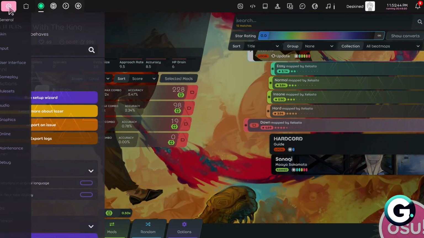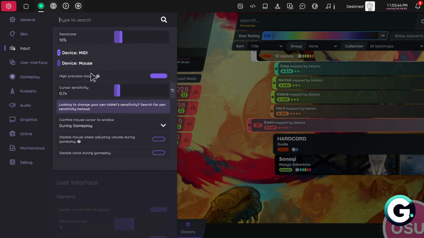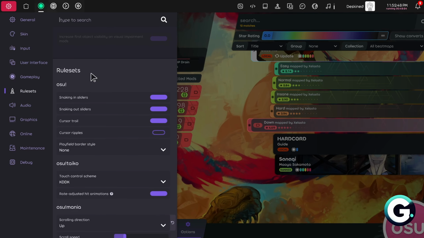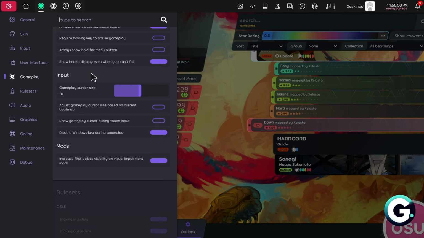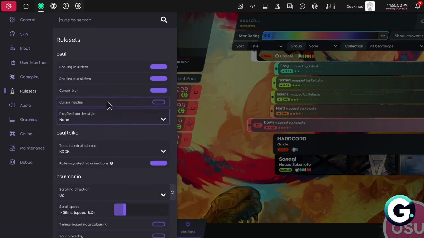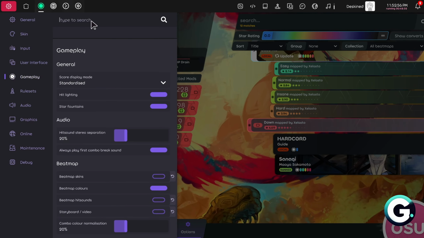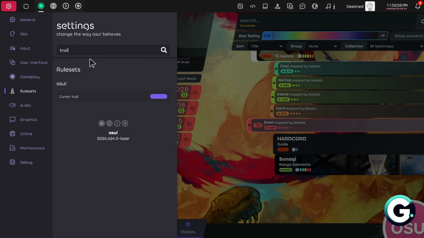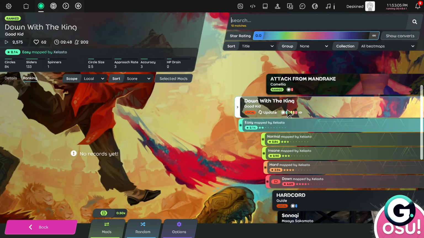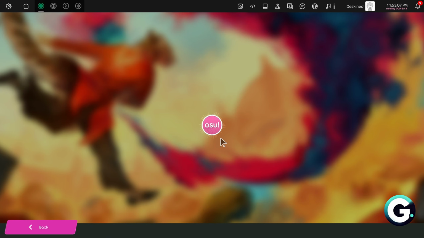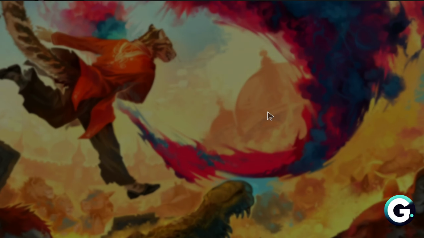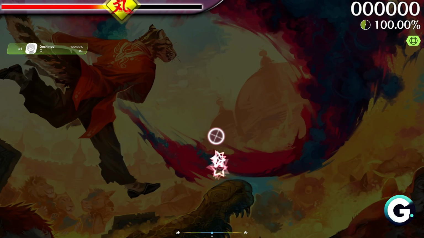You want to navigate through the settings of your osu, but instead of looking for the actual trail right here, which will be a hard time for others, you just want to simply search for trail and then it will actually show up in the results. So you just want to make sure that this is unchecked, and now if we play one of our levels, we have successfully disabled the cursor trails right here.